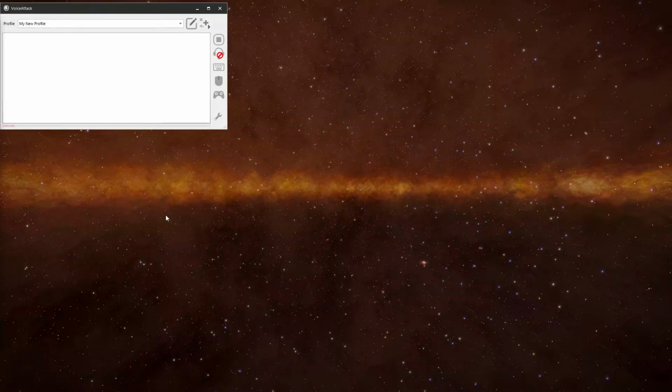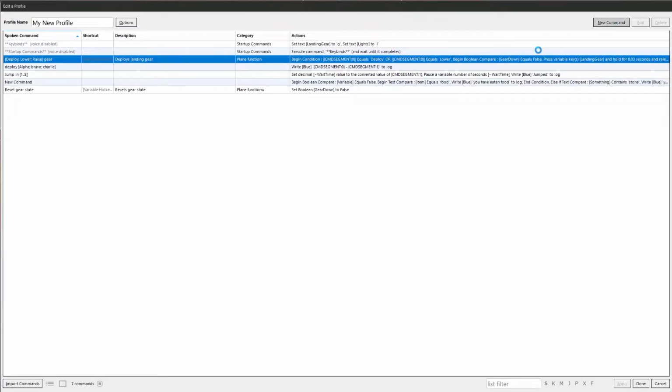In this episode, we're going to look at loops. Loops are quite cool because they let you repeat an action or actions multiple times until the loop conditions are met. Let's make a new command.